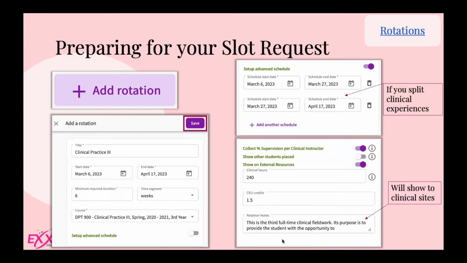Finally, on this particular page, this is again adding the rotation, you're going to see that there's a way to put some rotation notes. These are seen by the site when they are looking at the slot request page and offering slots. There'll be like a little word bubble. They'll click it, and then they'll see these notes. So if you want them to know something about the course, or if you're asking for a particular sort of rotation, like a particular setting for this course, you might want to put some notes in there so they can see that.